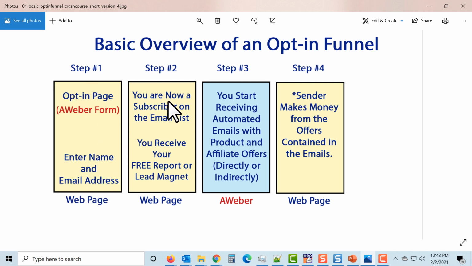Step number 2, you've put in your name and email address, you've clicked the submit button, you're now on somebody's email list, and you receive the free report or the lead magnet, whatever that is, and that is another web page required for step number 2. Step number 3, you are now receiving automated emails with product and affiliate offers directly or indirectly. So each email is either selling a product directly or just sharing free information, but they also have links to affiliate products that you could buy. That's what I mean by promoting things indirectly.